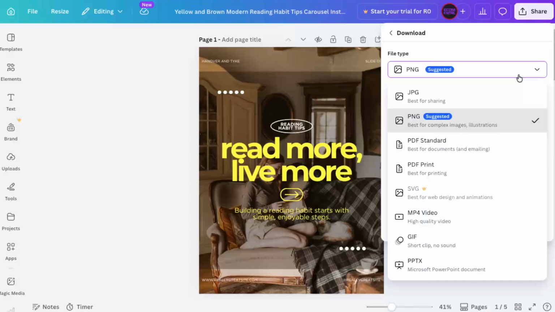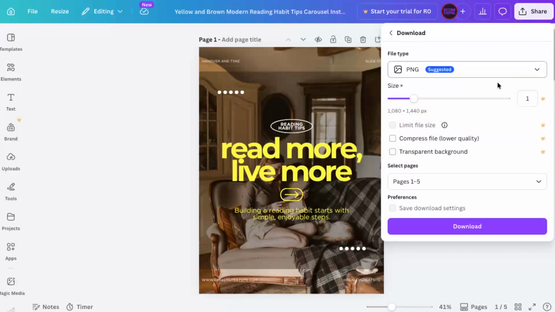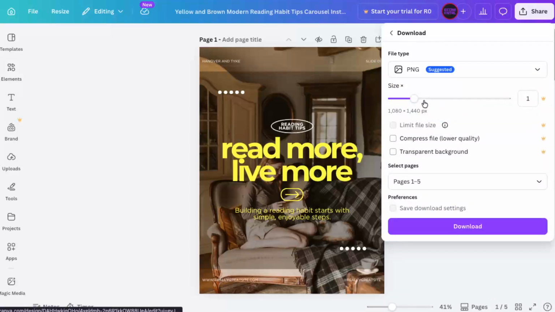Next, you'll see a section where you can tweak a few more settings. Find the size slider. This controls the resolution and overall quality of your downloaded image. Drag the slider so that it sits somewhere between 1 and 3. Keeping it in this range is a good balance. It gives you a clear, sharp image without creating a file that's too large and difficult to upload or send.